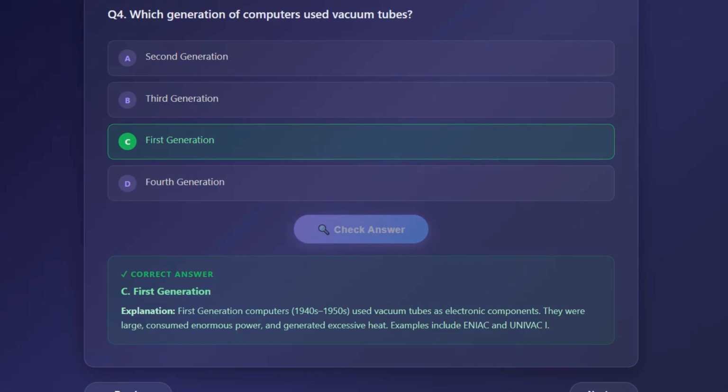First generation computers, 1940s to 1950s, used vacuum tubes as electronic components. They were large, consumed enormous power, and generated excessive heat. Examples include ENIAC and UNIVAC 1.